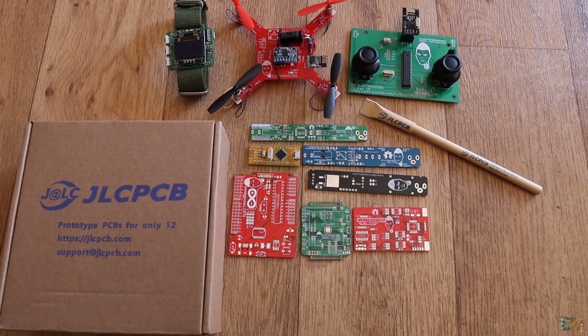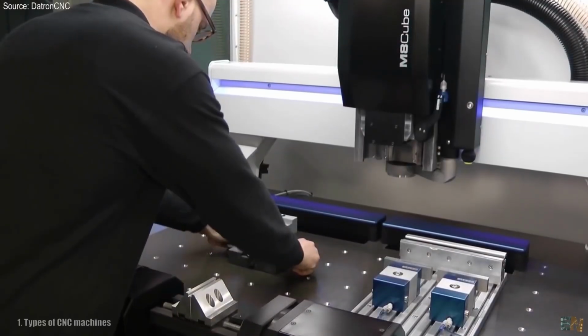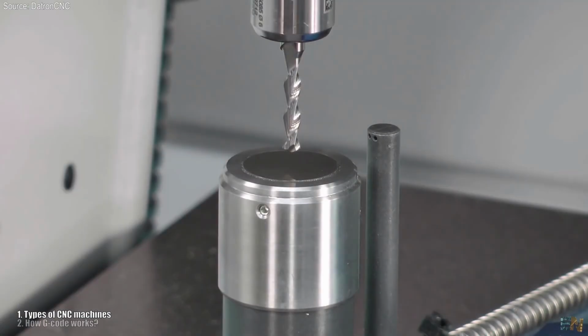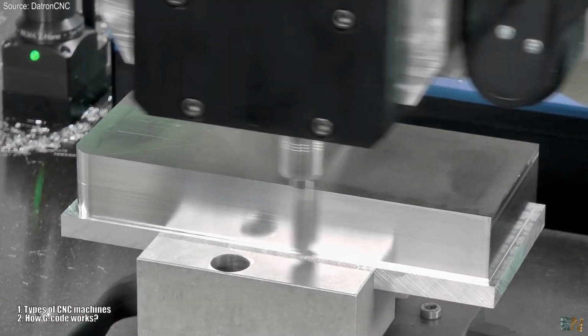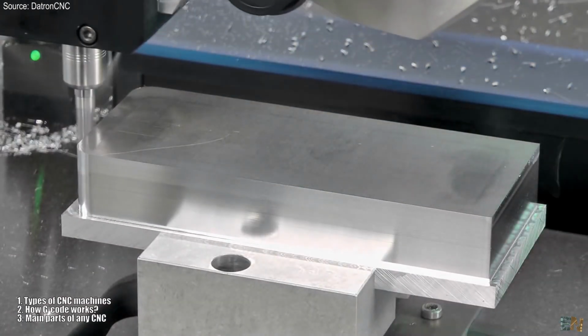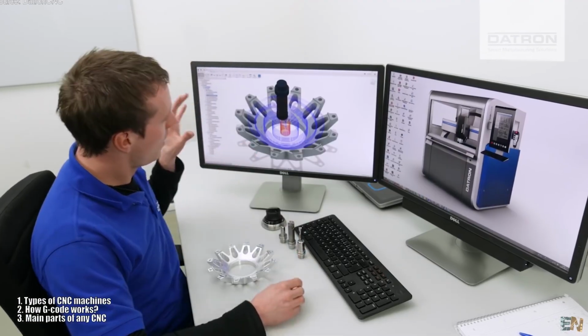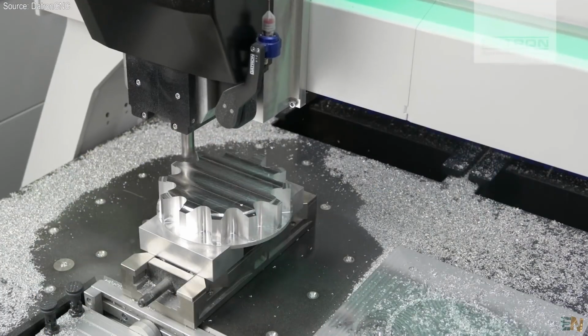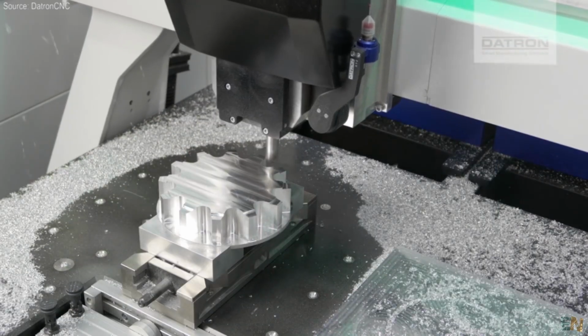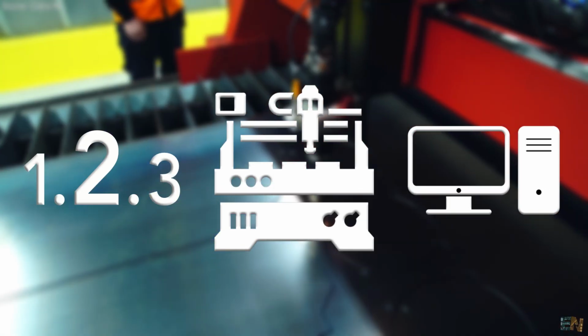Okay, so let's continue. In this video we'll talk about the main types of CNC machines, how G-code works more or less, and the parts of any CNC. But first, CNC stands for Computerized Numerical Control. So as its name implies, we have three elements. We need to control a machine using numbers and a computer.